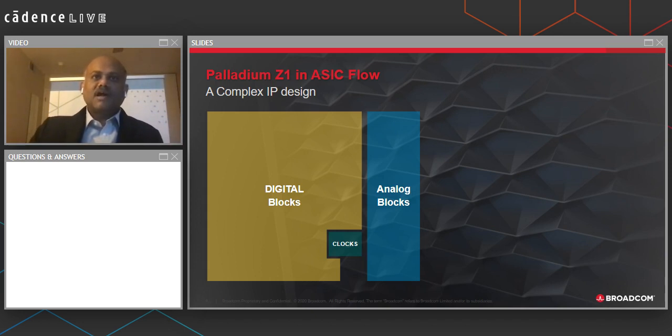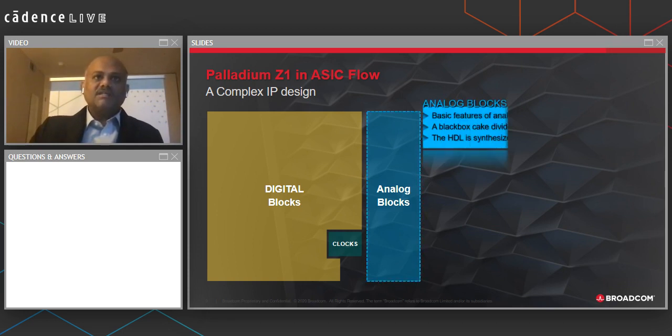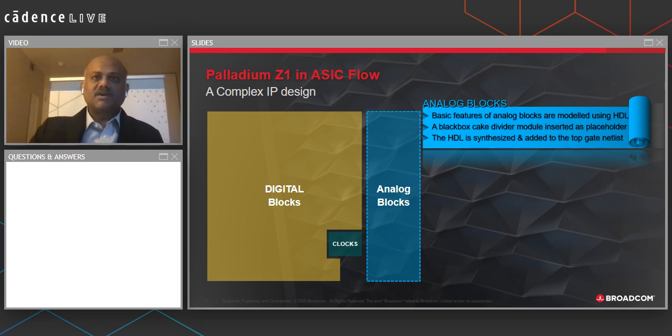One of our complex IP designs, let me say a synthesis netlist, consists of analog blocks, digital blocks, and clocks blocks. As the analog blocks are mixed signal components, they are not directly portable to the Palladium emulator. Hence, basic features of the analog blocks are modeled using an HDL language like SystemVerilog. A black box clock divider module is instantiated as a placeholder. Later, during clock modeling, decomposed clocks are dropped into it.